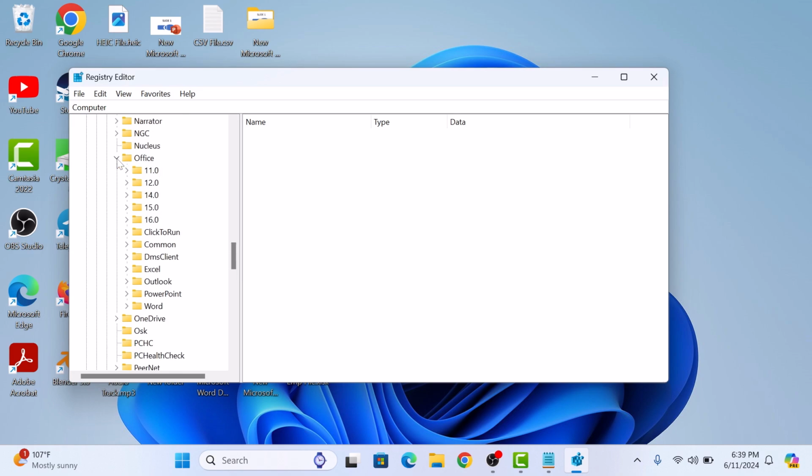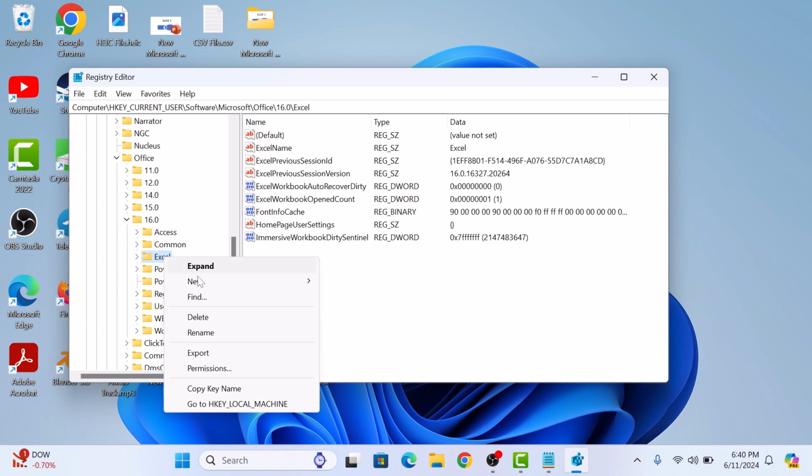For Office 2021, 2019 and 365, click on 16.0. Now right click on Excel folder and from the sub-menu click on Delete.